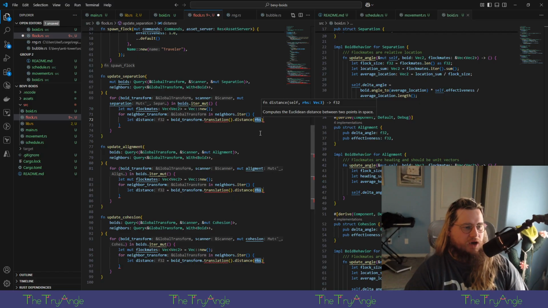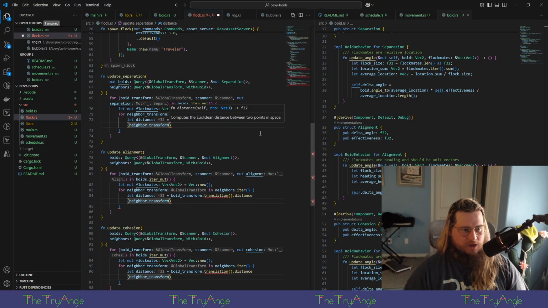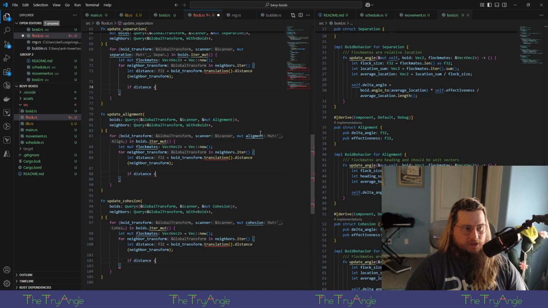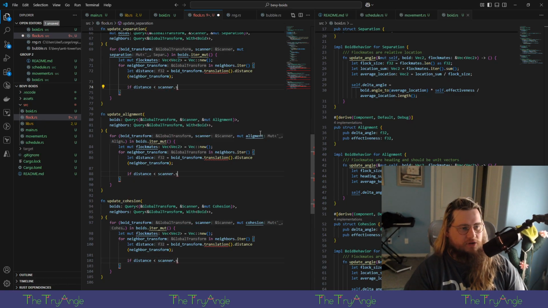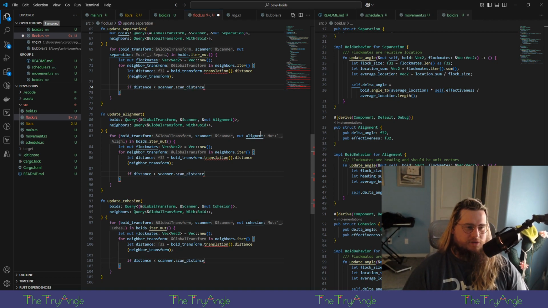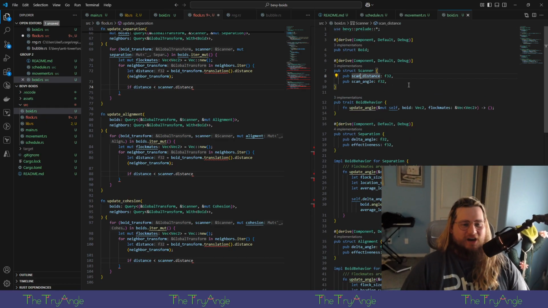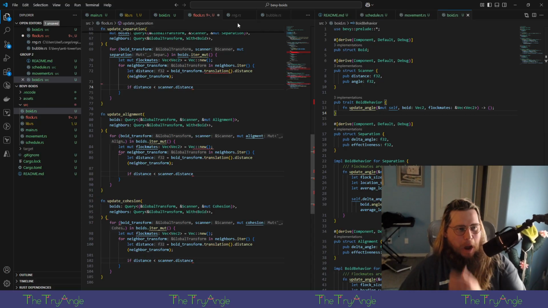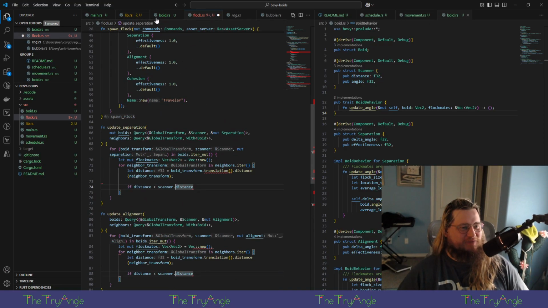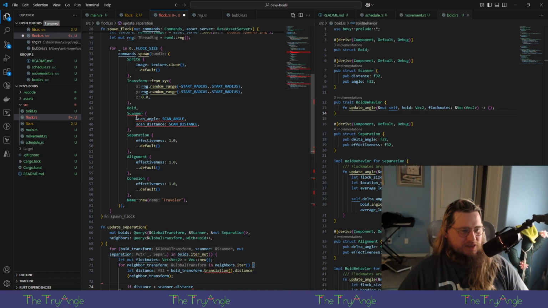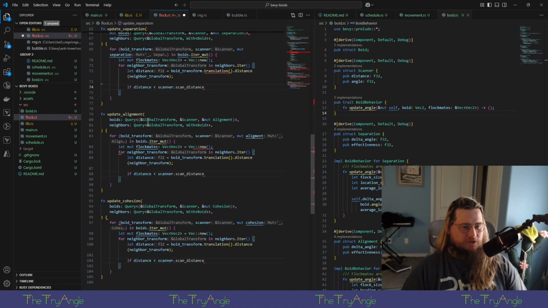Distance. There we go. To the neighbor. Okay. And we will say if the distance is less than scanner... you know what I don't like? I don't like calling it scan anything. I kind of hate that. It seems weird and awful. No, you're the Boid. You're... yeah. No, that's... okay. All right.